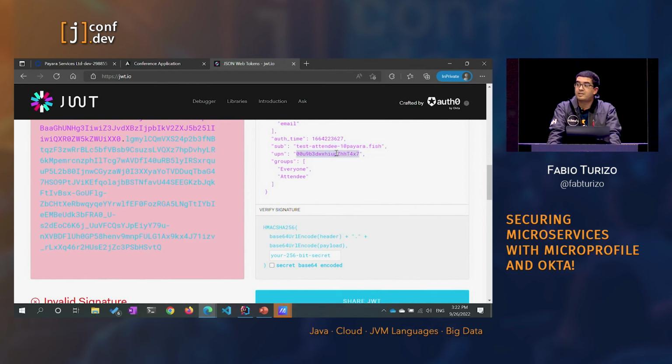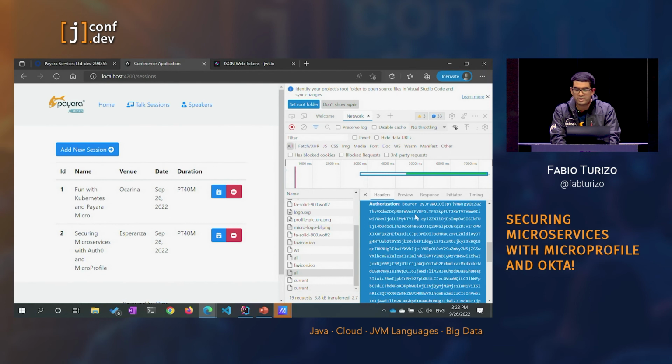This is something that was created for MicroProfile in order to correctly identify the user in case the standard subject claim is not enough. So it is seen as complementary. In this case, the UPN is the internal Okta ID that is generated for the entity, and the groups that this user belongs to. In this case, everyone and attendee. And this token is passed over to the server, and the server validates that.